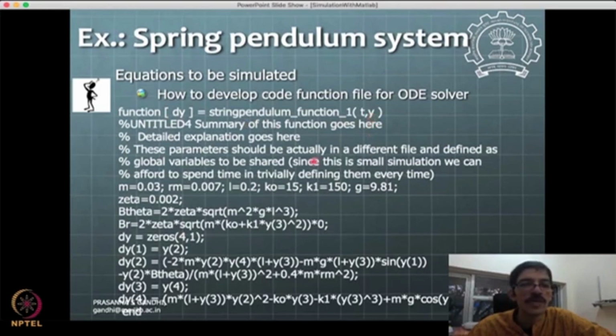So y1, y2, y3, y4 will be my 4 states, y of 1, y of 2, y of 3, and y of 4, like that. And then this is how it is used here. And then I need to produce a derivative. So dy are the derivatives of these states. So dy1 is equal to y2, dy3 is equal to y4, and dy2 is as I explained from this formula.